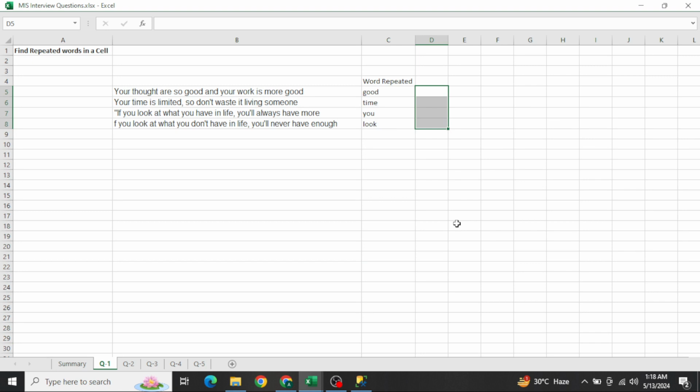In question number 1, we need to find out if this word "good", which you can see in column C, is repeated. Here I have written some sentences. If this word is repeated more than one time in the cell, for example "your thoughts are so good and your work is more good", then it should say yes, else it should say no. So how can we do this?